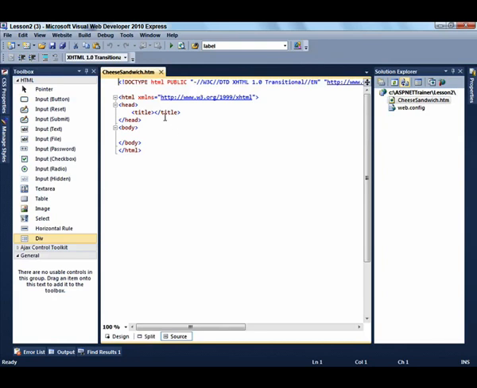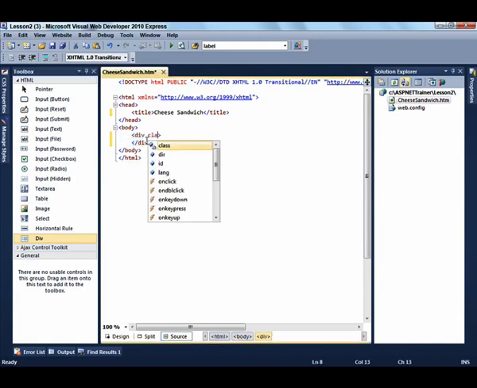First thing we need to do is change the title to Cheese Sandwich. And now we're ready to start entering text into the body. There are a number of ways to enter a div tag. One way is to drag it from the toolbox, then add our class equals header. Another way to do it is to use HTML code snippets.